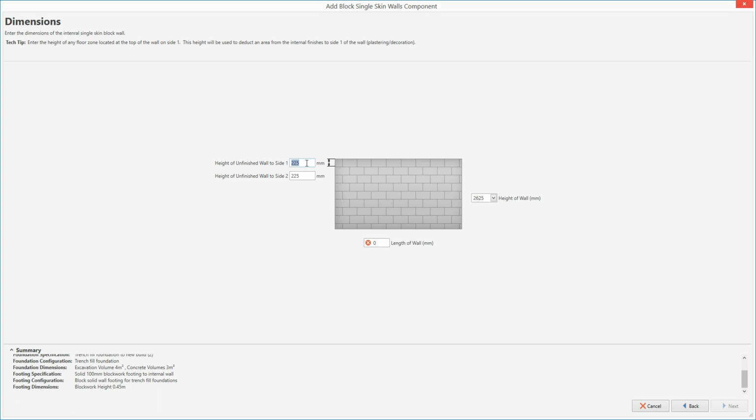Press the Tab key to move along to the Length of Wall input box. You can estimate each wall individually, or you can enter the total length of internal walls in one go. I'm going to estimate one length of wall, which is 7,814mm long.